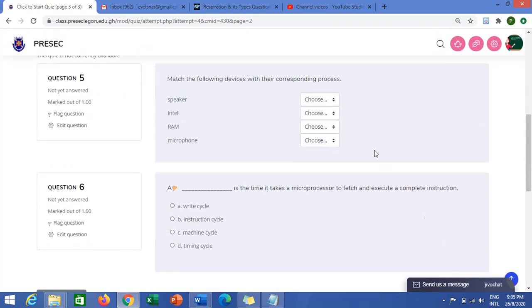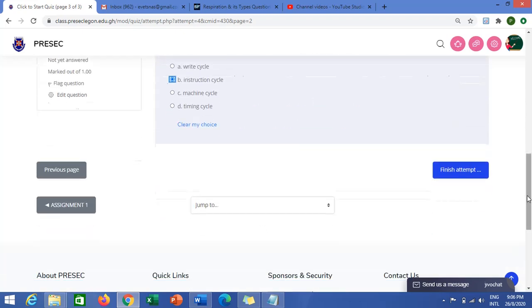Okay, and this is how the matching will look. Remember, I told you that let us match it. If it's speaker, let us match it to its output. Microphone should be an input device. This should be storage. Let's leave this one wrong and let's leave this one correct, output. Then let's choose instruction time for this one. All right, so finish and submit.